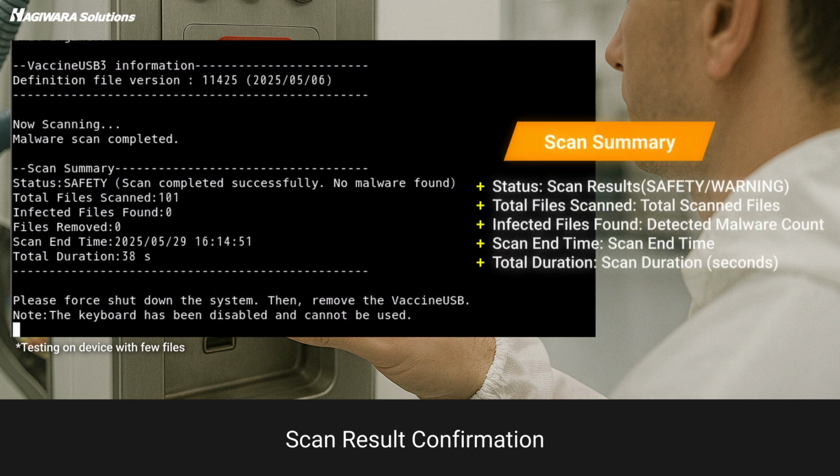Safety indicates no malware was detected or all was successfully removed. Warning indicates malware was detected or could not be removed. You can also check via LED.